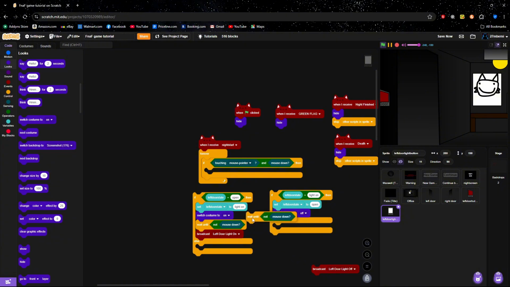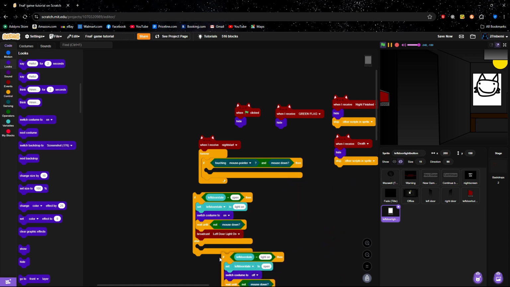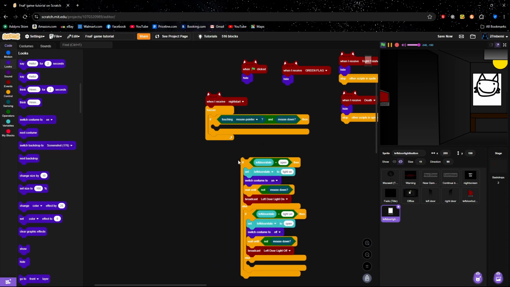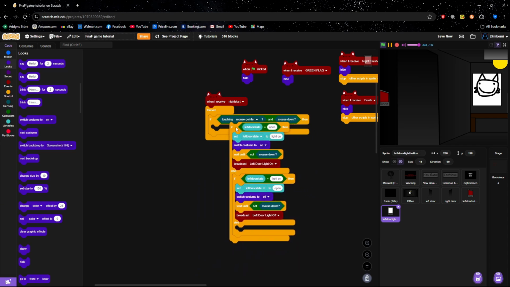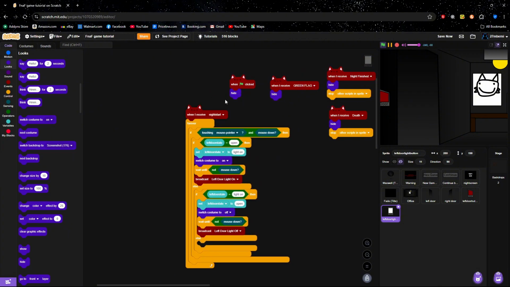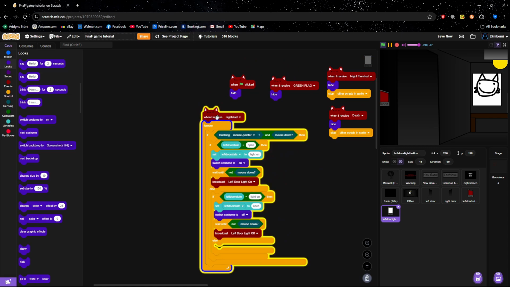And then grab the same wait until not mouse down script, put that right there, and then we're going to create another new broadcast, and it's going to be called left door light off. This will differ from the left door light on broadcast, so make sure that you have both on and off broadcasts. Then take this script right here and put it in the else category of this, so it should look like this. Once you have this guy, you're going to put him in the if then block to create this massive script right here, and then we're going to click it, and we're going to see if this works as well.